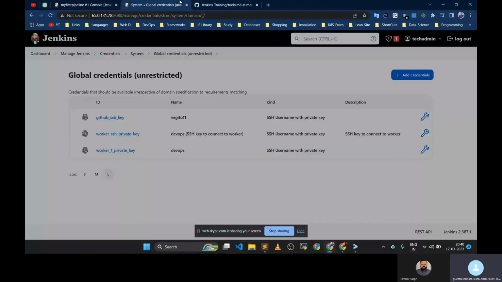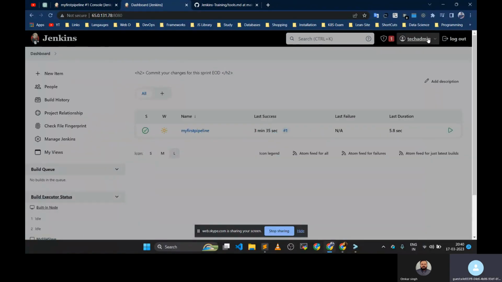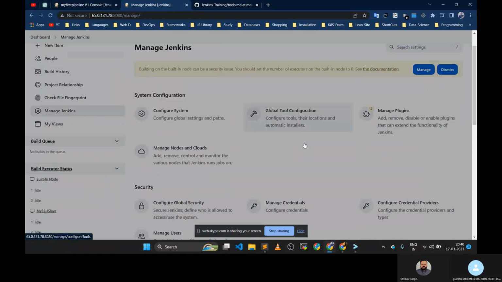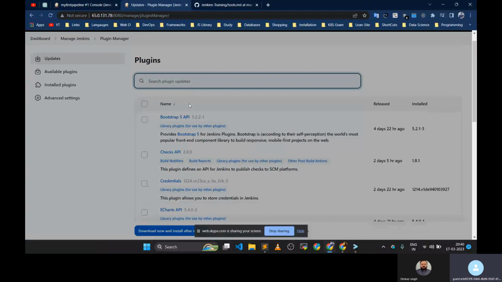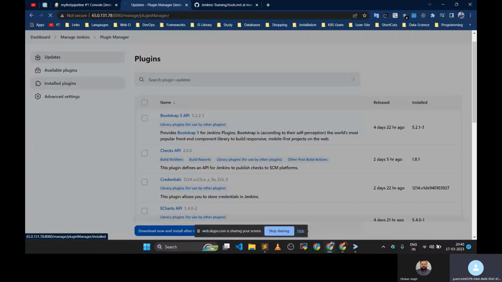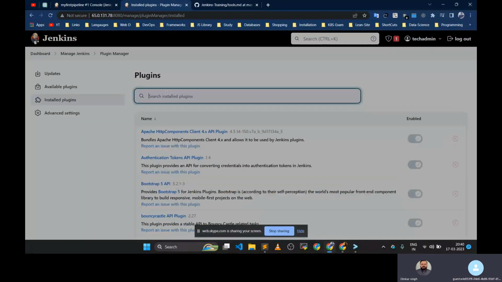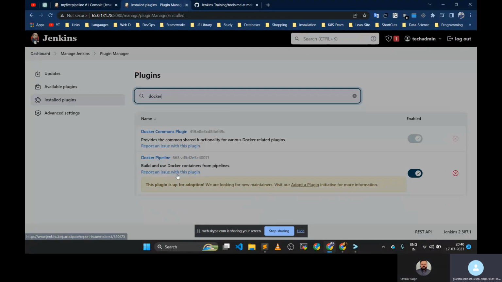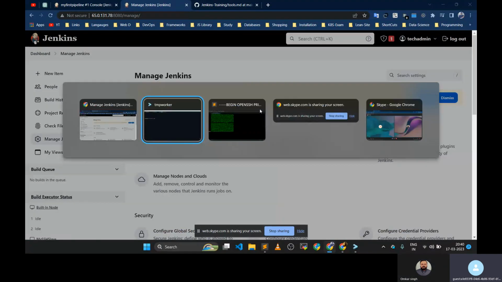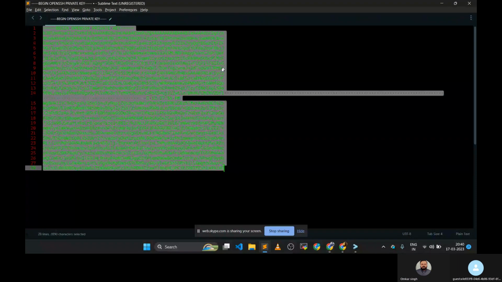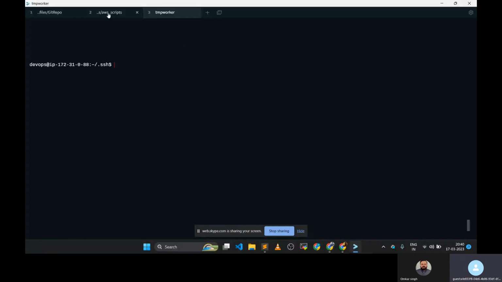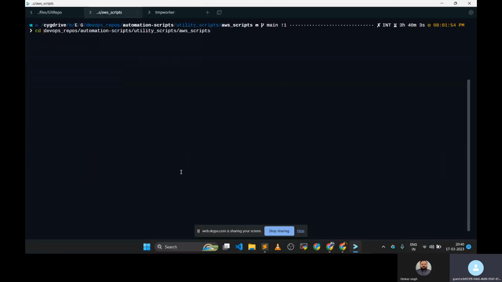Go back to your slave, go to the dashboard, click on Manage Jenkins, go to plugins, and here select Docker Pipeline. Okay, this one. Download this plugin. Once you download it, you can easily work on it. Let me check if it is there on my local.